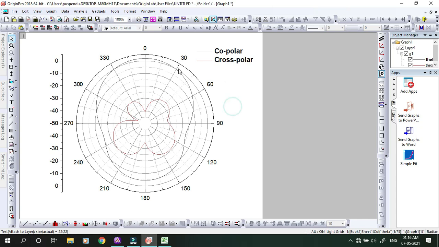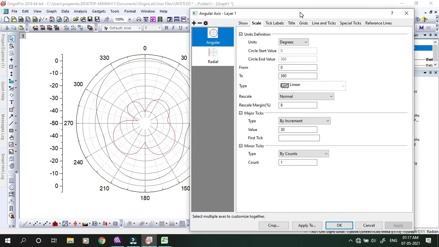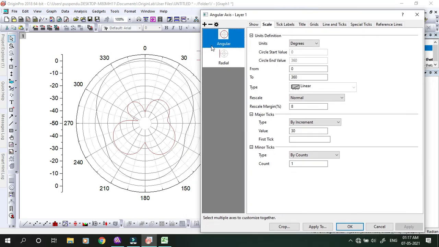Now I will change the other things. So now I will change the grid lines. The major grid lines, I can see they are solid lines, and I want to change them to dashed lines. So for that select any grid line and double click, and this window will come. There are two types of grid lines, one is angular, another is radial. Angular is these lines, and radial is these lines, the circular lines.